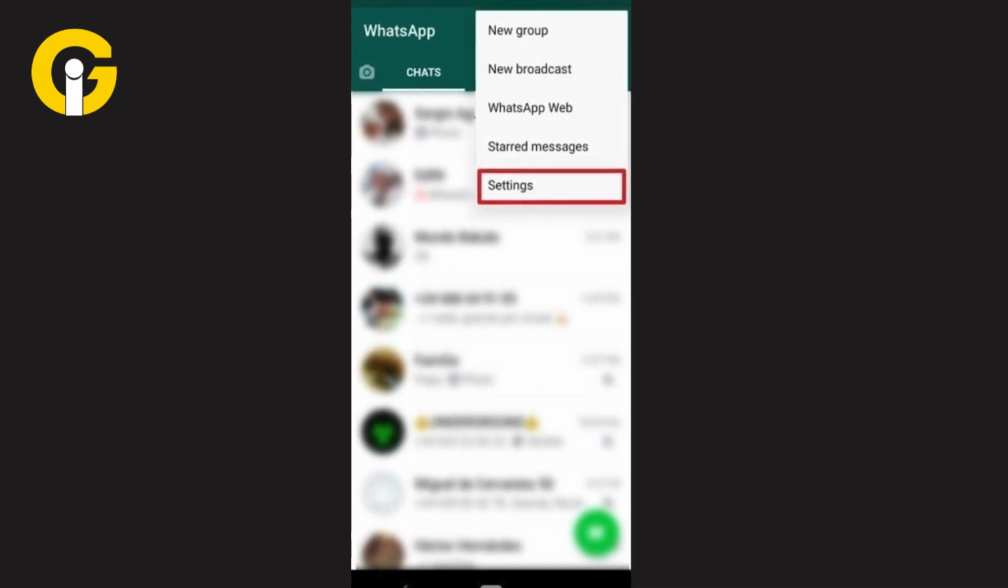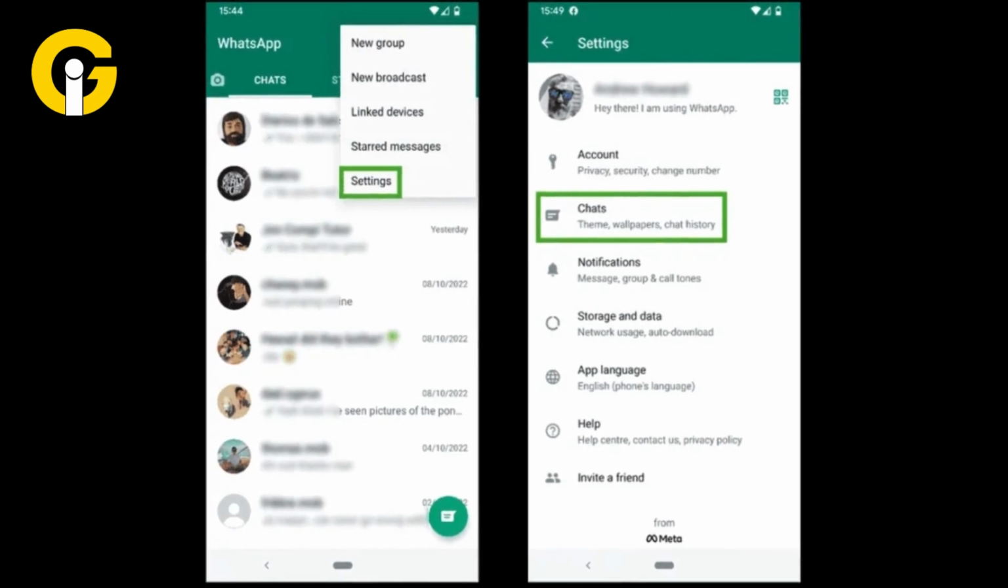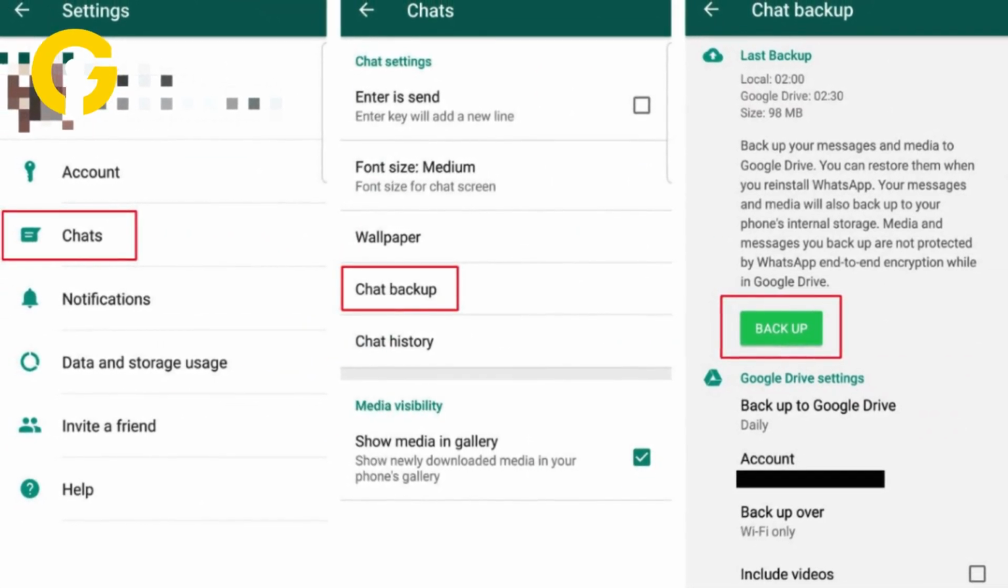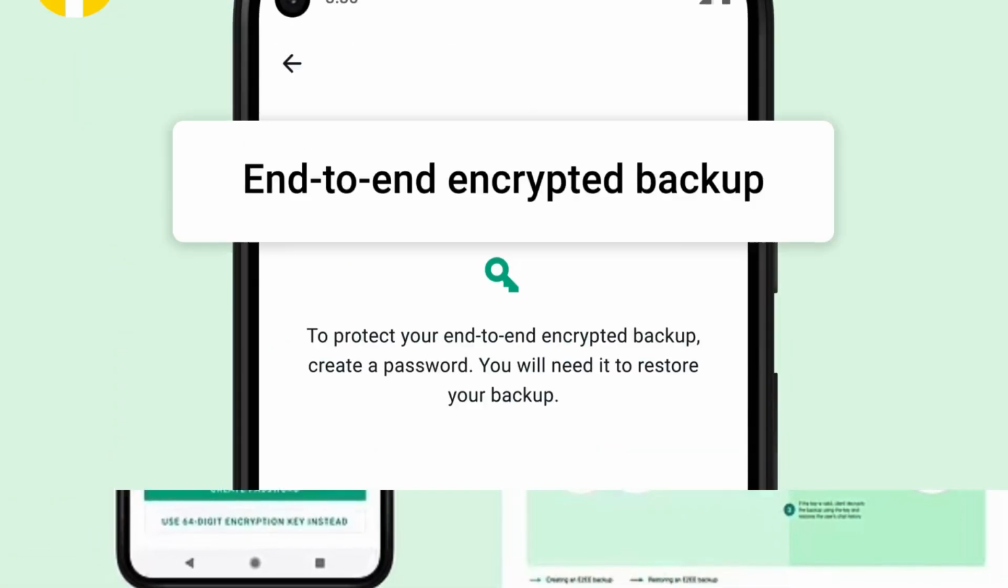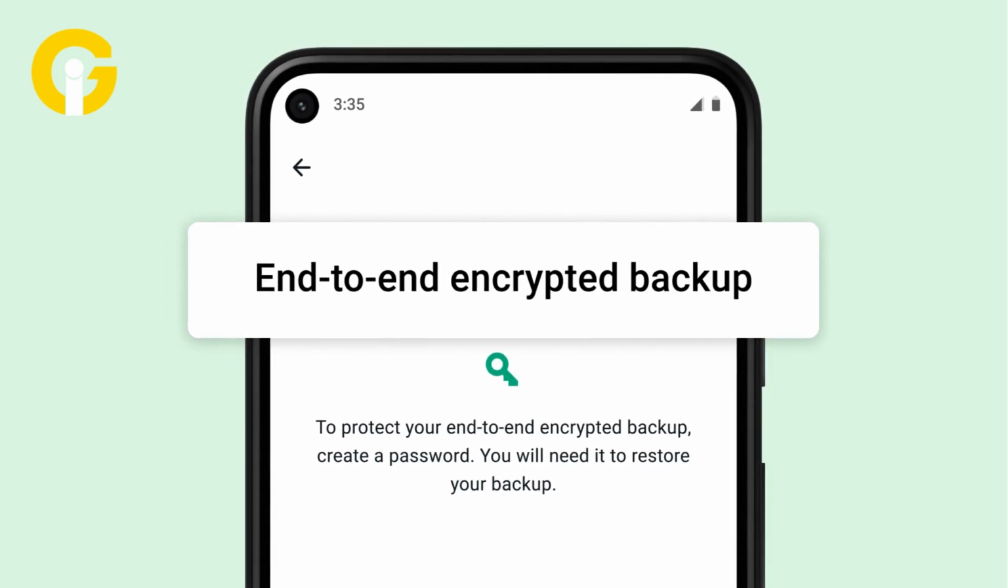Then navigate to the Chat settings. From the Settings menu, select Chats to proceed. Now choose Chat Backup. Select Chat Backup within the chat settings to manage your backup settings. Next, select Encryption settings. Look for the option labeled End-to-End Encrypted Backup to access the encryption settings.